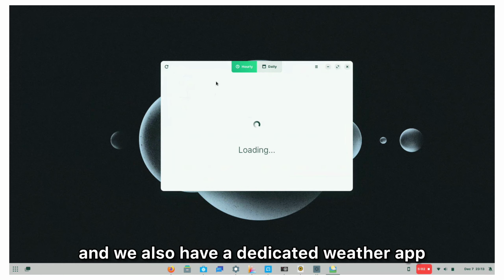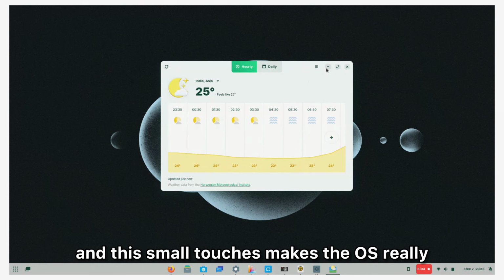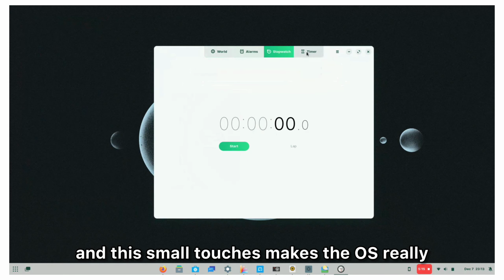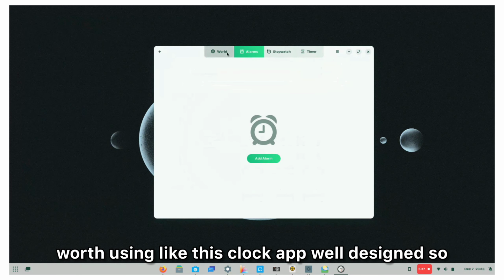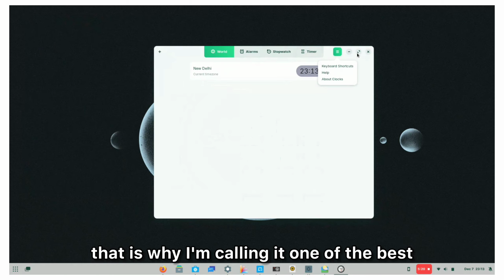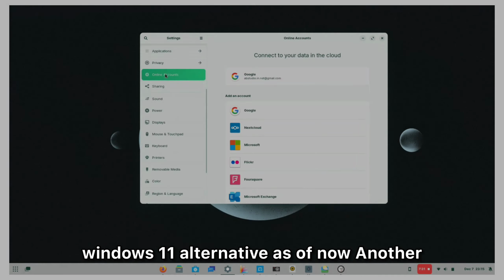And we also have a dedicated weather app, and these small touches make the OS really worth using, like this clock app, well designed. So that is why I'm calling it one of the best Windows 11 alternatives as of now.